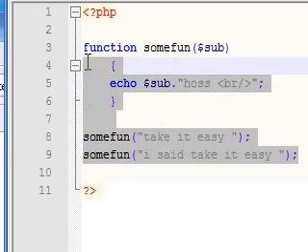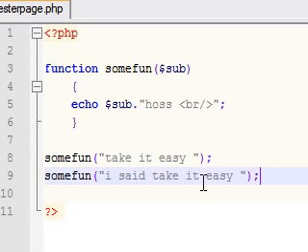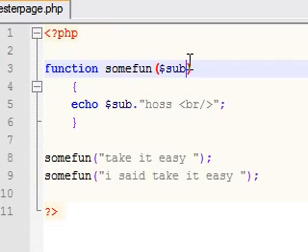So study this. This is just a very basic technique, and learn this. In the next tutorial, I'm not sure what we're going to do, but probably we'll be adding more parameters.